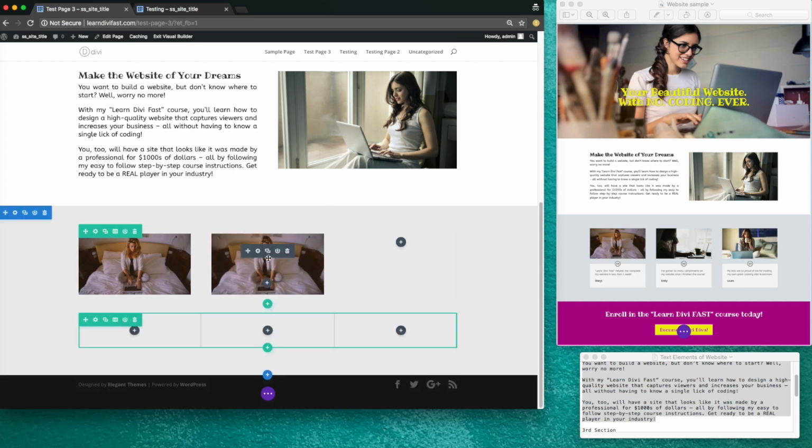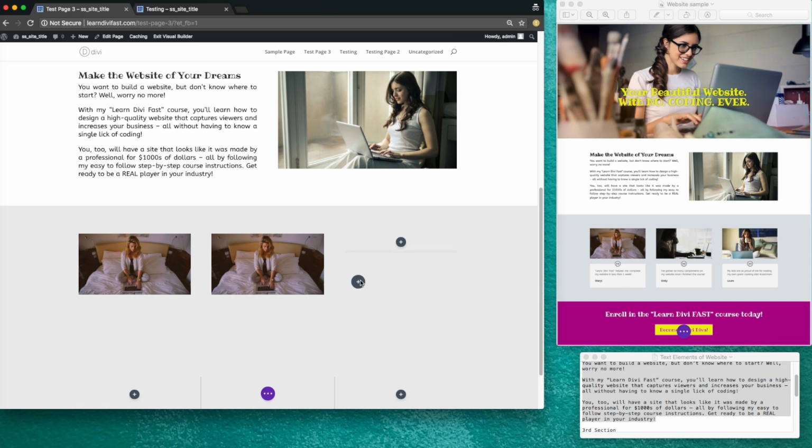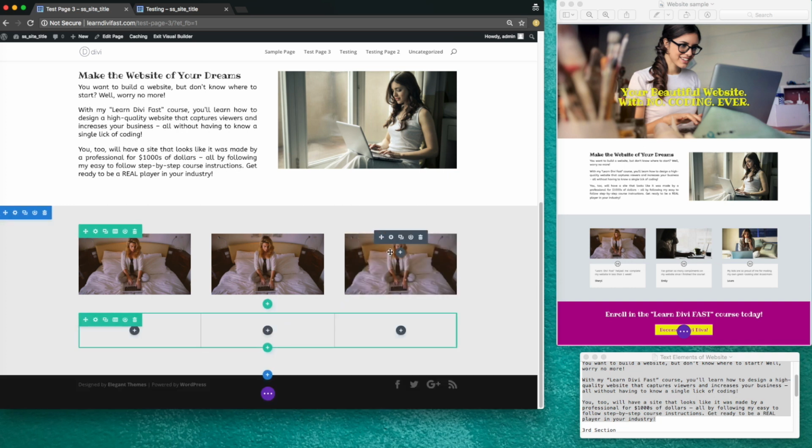Okay? And then we can do that again. We're going to duplicate. We're going to left click, hold, and drag to this section. All right? So now that these are all images, we can simply change the images.